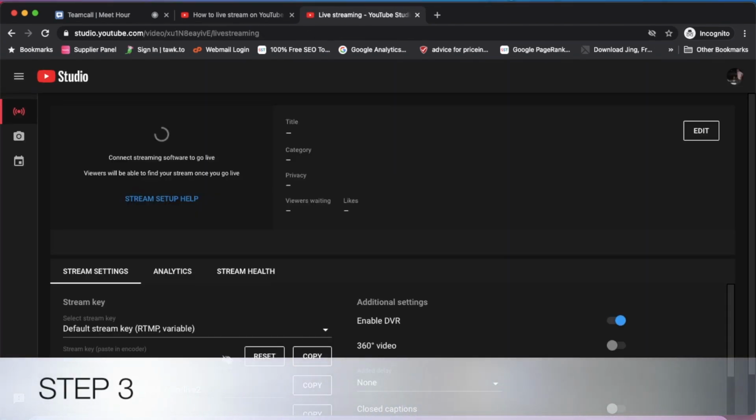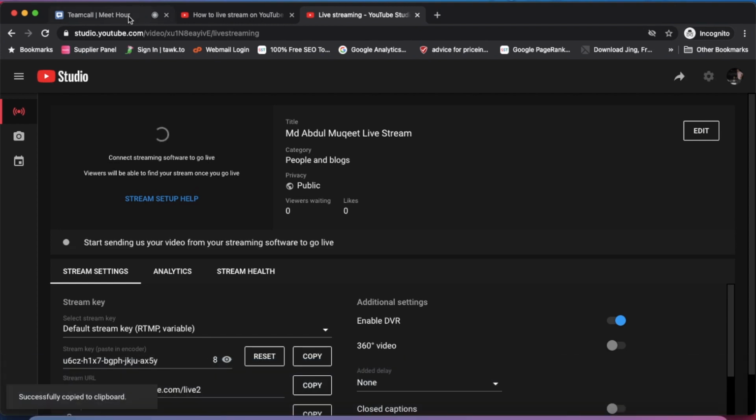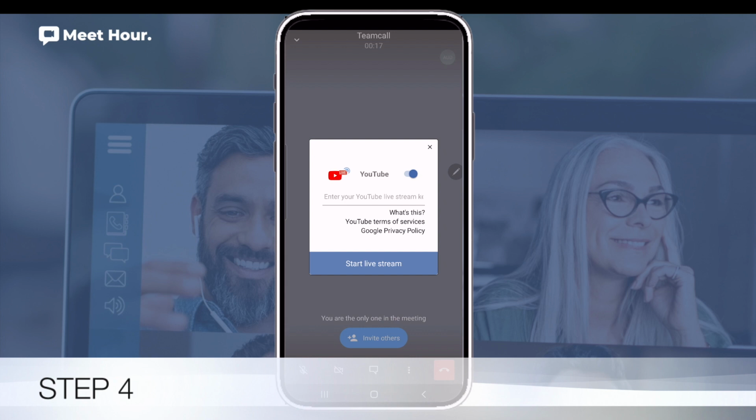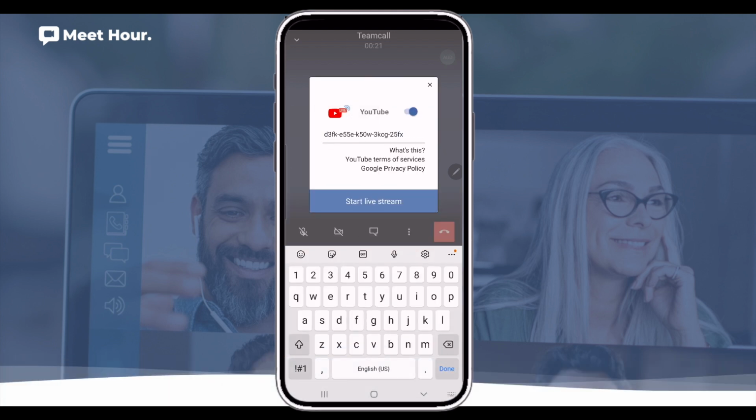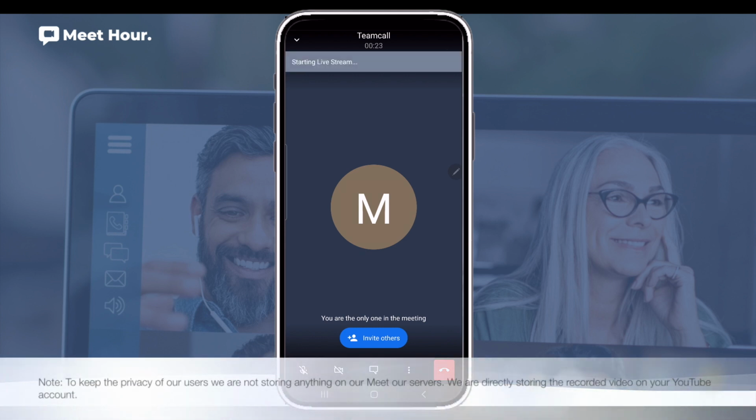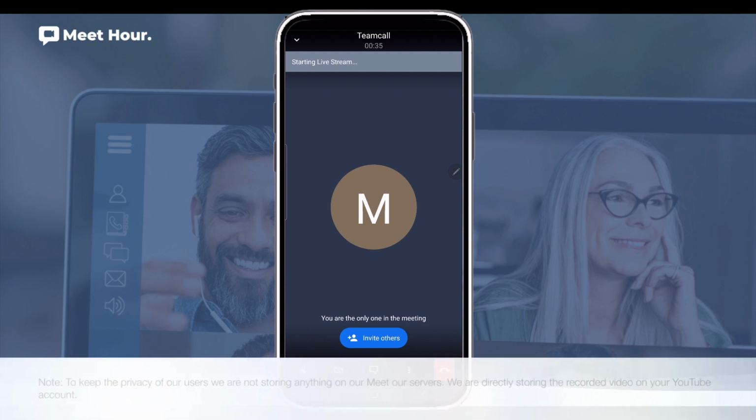Step 3. On the stream page, copy the stream key and come back to the Meet Our page. Step 4. Now, paste the stream key on Meet Our and click on the Start Live Stream button. Note: to keep the privacy of our users, we are not storing anything on our Meet Our servers. We are directly storing the recorded video on your YouTube account.